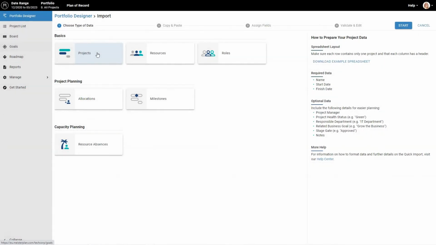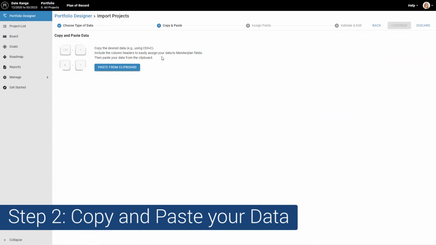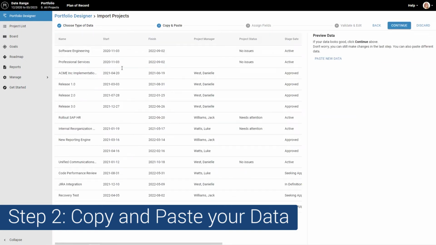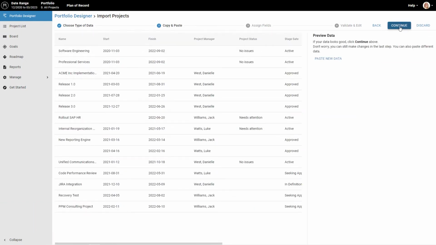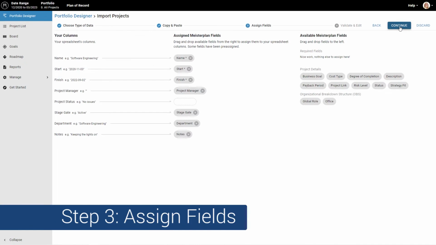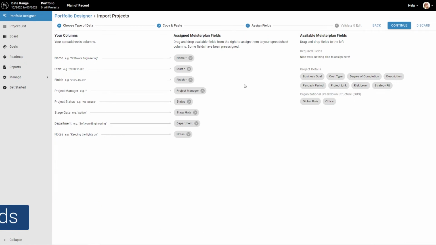Now that you have your data ready, click Start in the top right corner of the screen. Click Paste from Clipboard or use your keyboard shortcut to paste your data into Meisterplan. In this step, drag and drop your Meisterplan fields to match them to the spreadsheet columns. If your spreadsheet column and Meisterplan field have the same name, they will automatically match during this step.